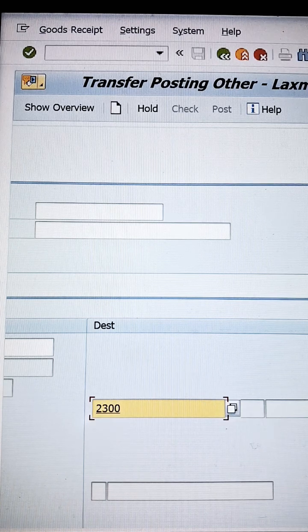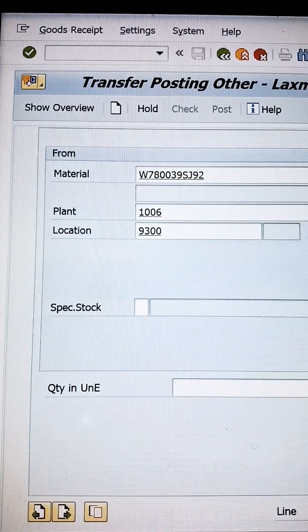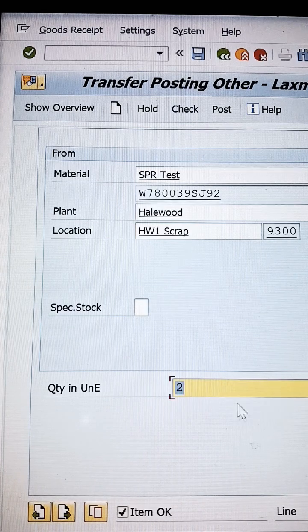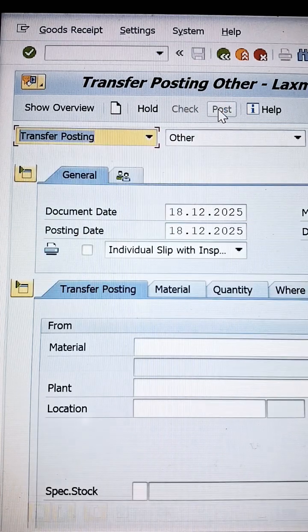How much quantity do we need to mention below? This will be the two quantity. Press enter. As soon as you press enter, the item should be okay. Go for check and post. As soon as you post, the system will prompt a confirmation message, and your document number will come into the picture.